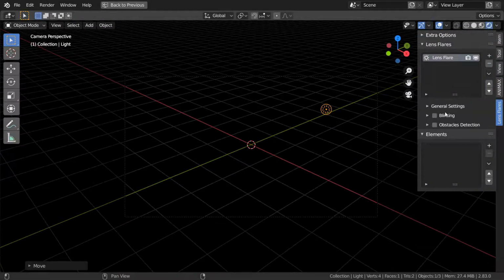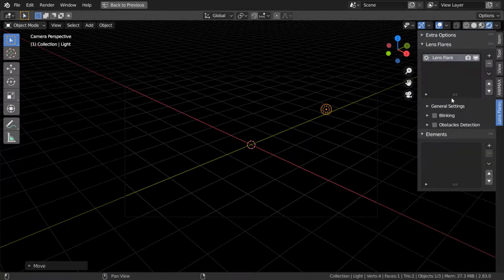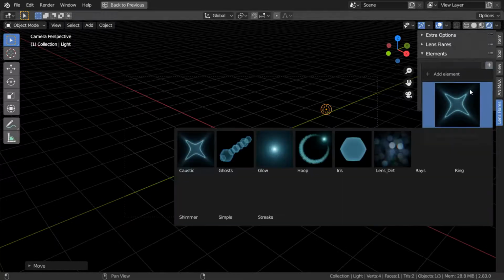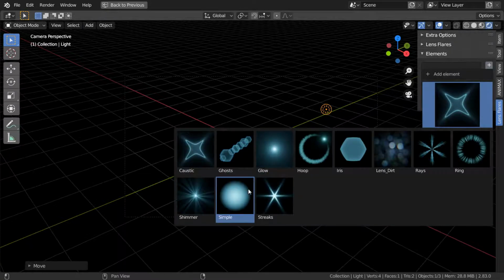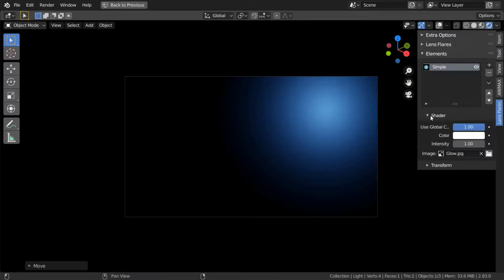The elements are the building blocks of the lens flare. Since there are a lot of elements in this new version, we will take a quick look at them. Let's start with the simple element. It's the same as the older versions.